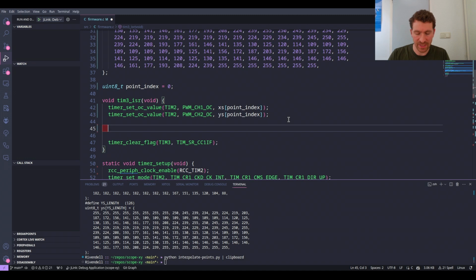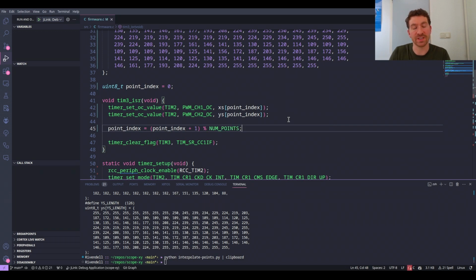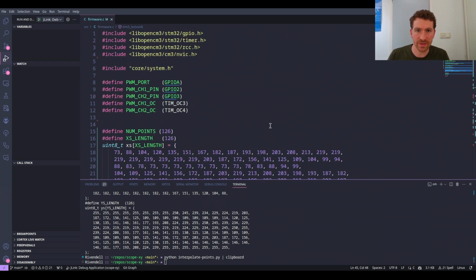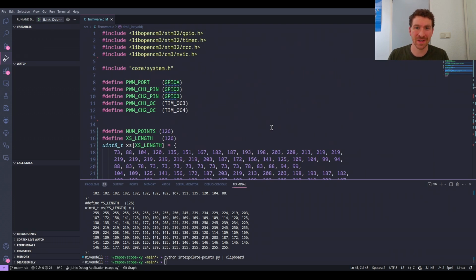And then we're going to take our point index and we're going to say that it equals point index plus 1 modulo the number of points that we have. And that's going to just cycle it back around. And now the next thing to do is to actually check and see if this works.